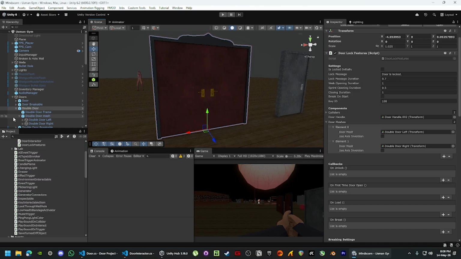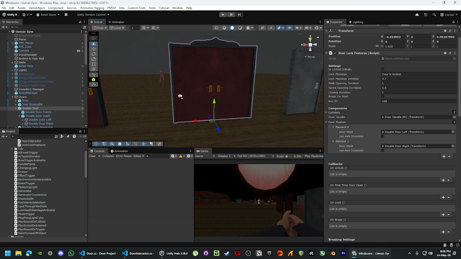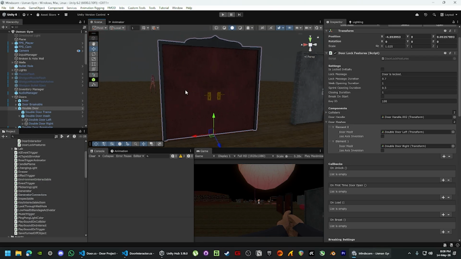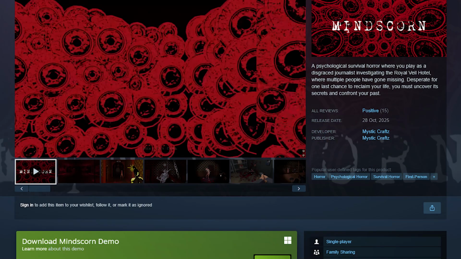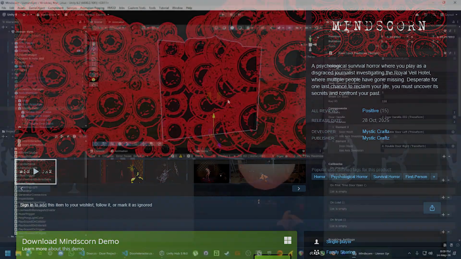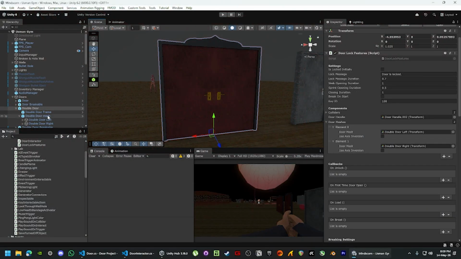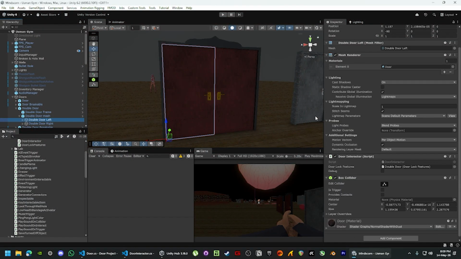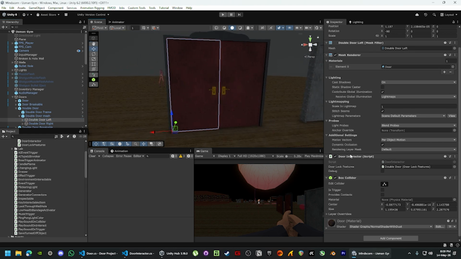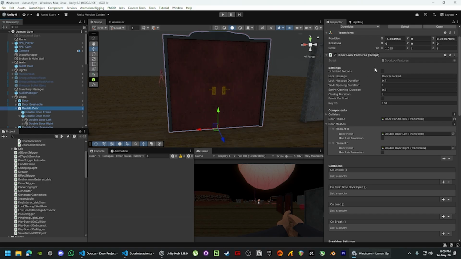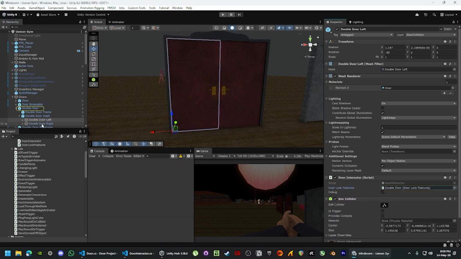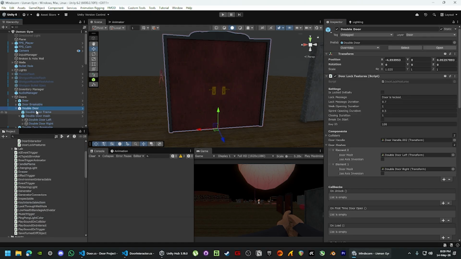So here I am in my game project. This is the game I released last year on Steam. It's called Mindstorm, and I'll leave a link to it down in the description if you want to check it out. On this door, I have an interactor script which links back to door lock features, which has a reference to the door lock feature script on the parent parent of the door mesh.